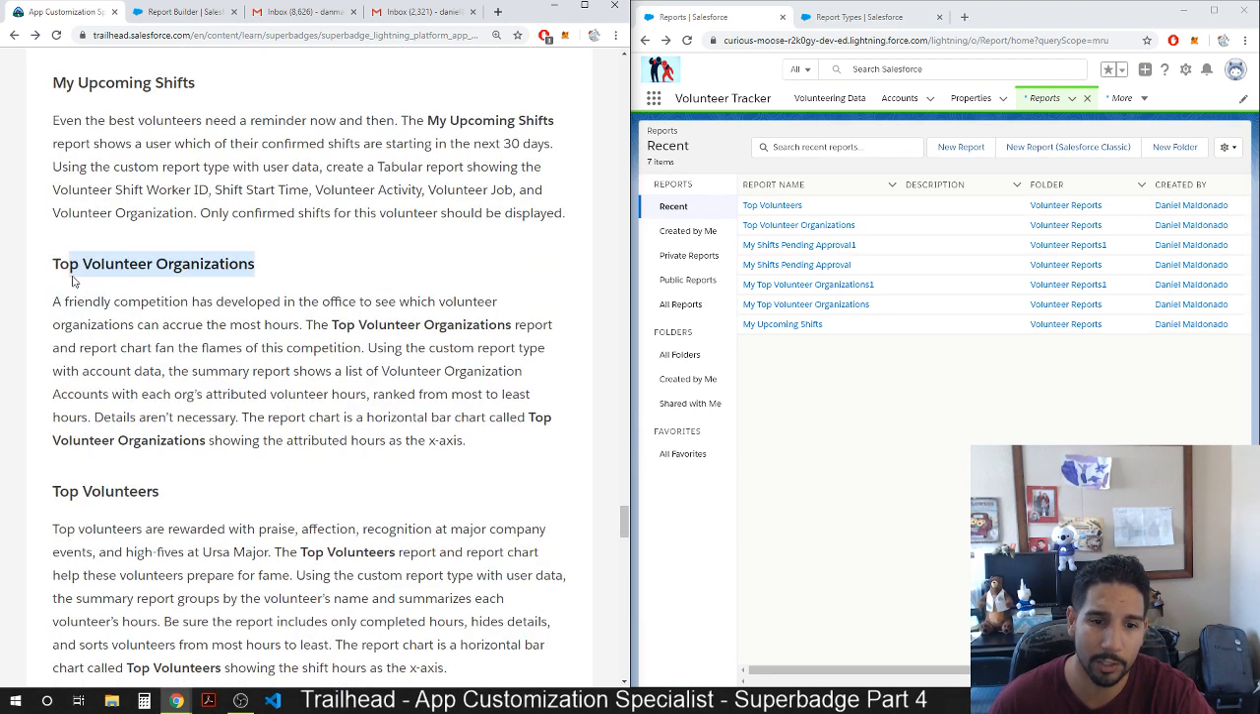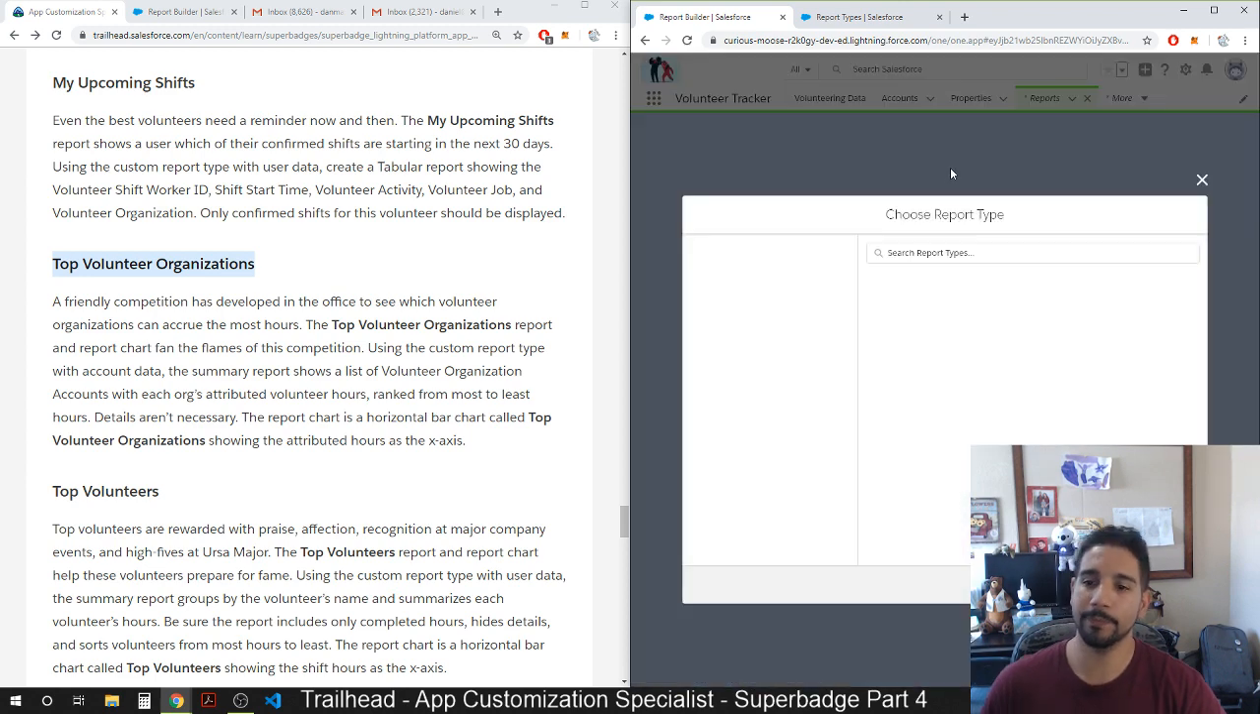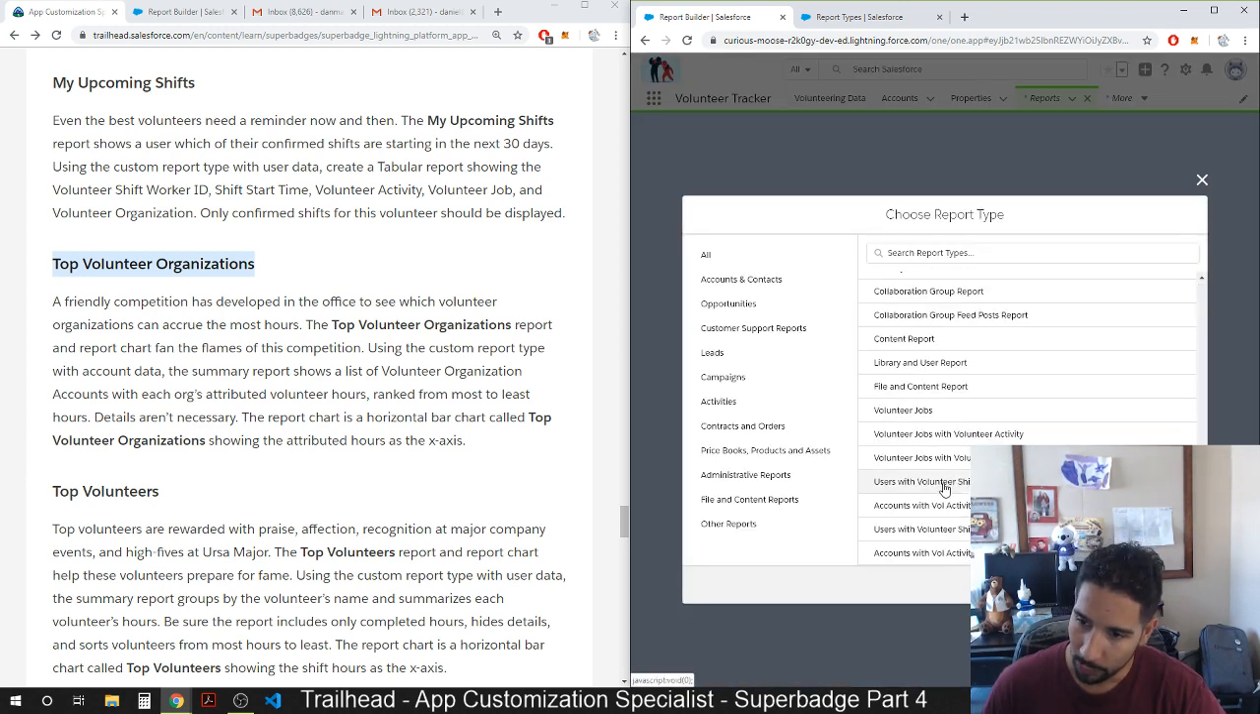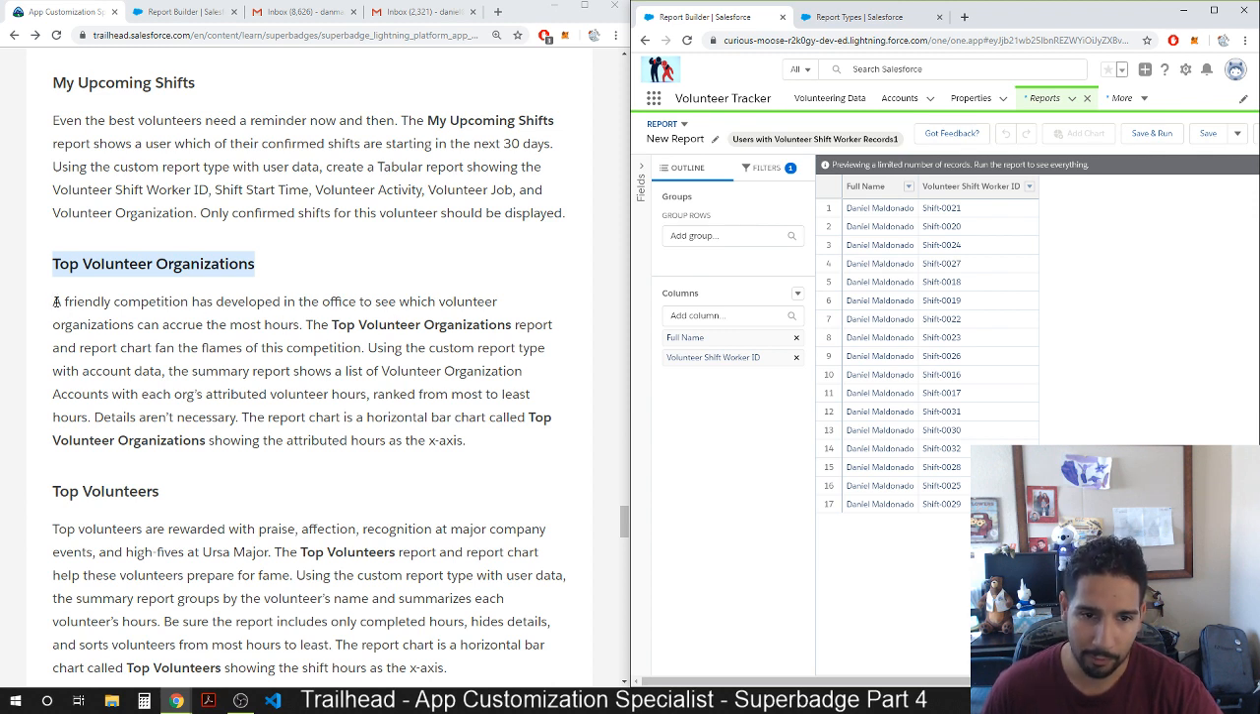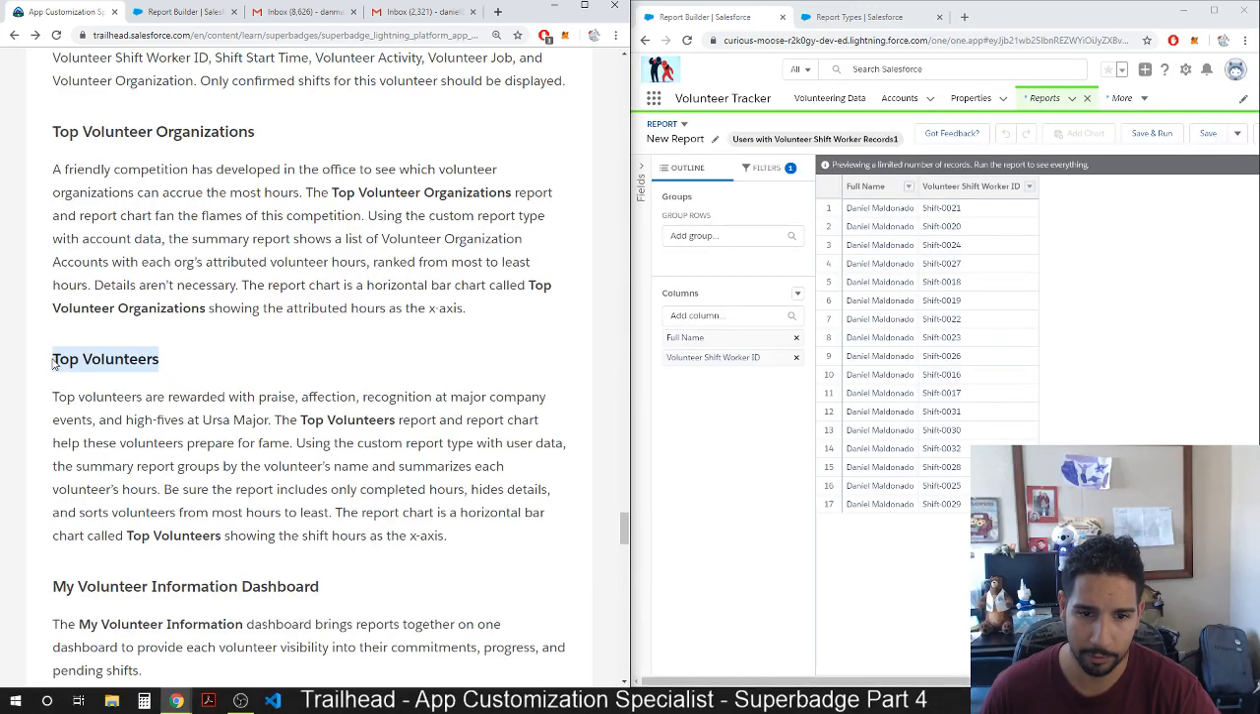Okay, my top volunteer organizations. Once again, we're going to create a new report. We're going to do a user with volunteer shifts. Okay, friendly competition has developed in the office to see which volunteer organization can accrue the most hours. The top volunteer organization report. Oh, okay. You know what? Let's skip this one for now. Let's do top volunteers. This one we're going to do in a minute.